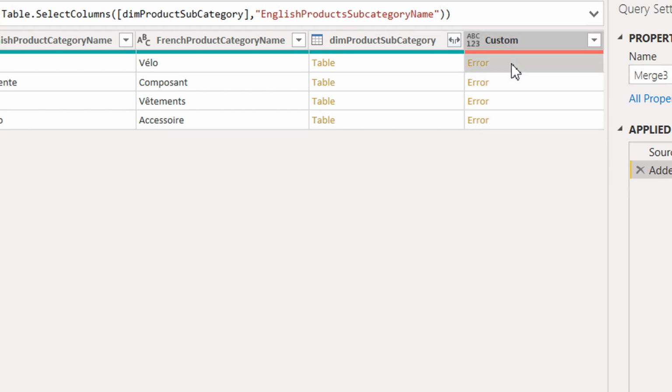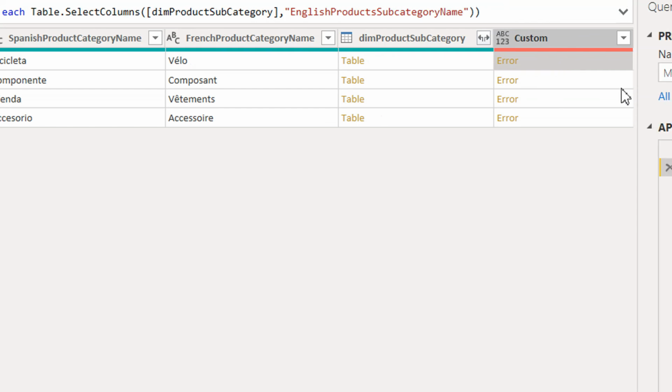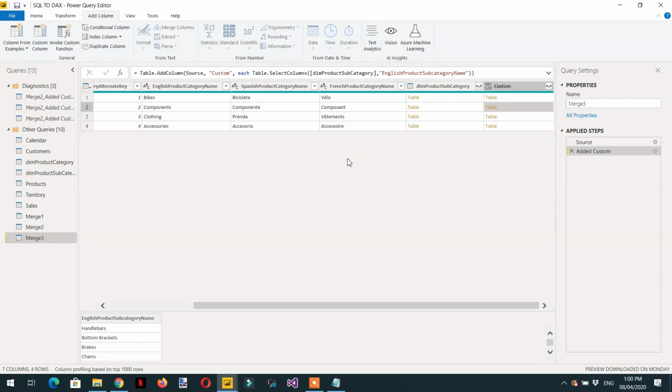Here you can see we are getting one error, so there is a problem with the column name. We need to click the settings icon here and change it, because the column name was not correct. So English product subcategory name, click OK. Now you can see we are getting this table for every product category, and below you can see there are different subcategories against every category, and we need to transpose this column in front of every product category. So how can we do that?